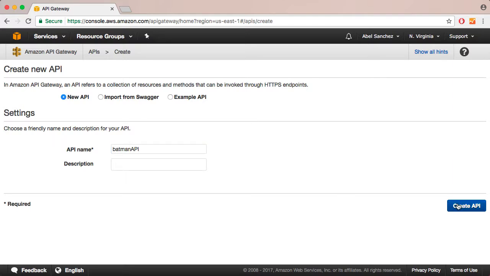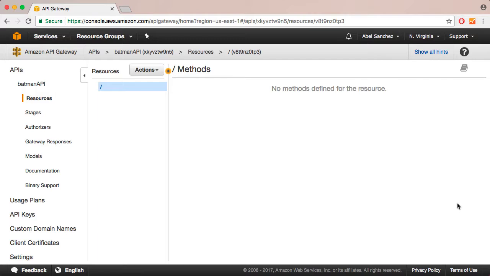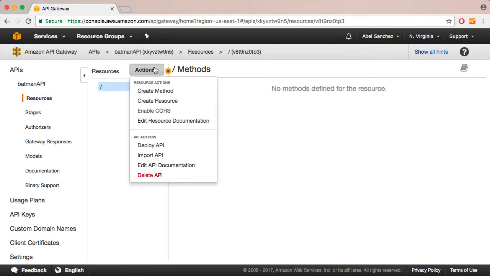I'm going to go ahead and create an API, and as you can see there, now we have the skeleton of an API that we can start to fill out. In the following steps, we will create a resource, then a method, then we will deploy the API. So in order to do that, we can simply use the Actions button here, and we will create a resource.